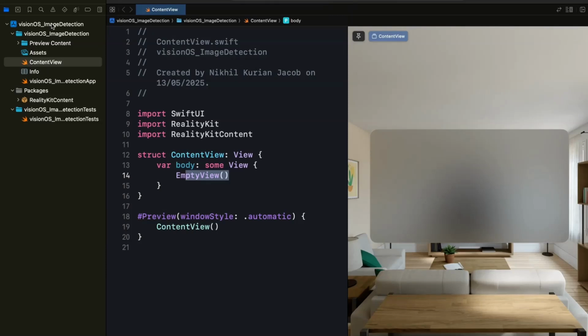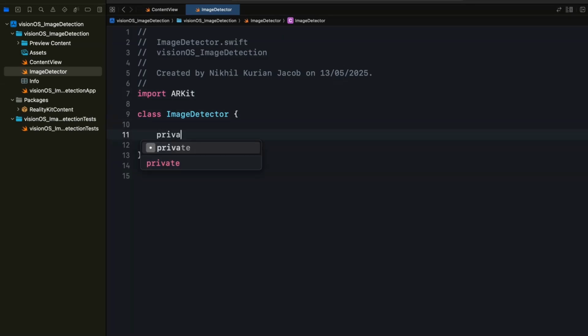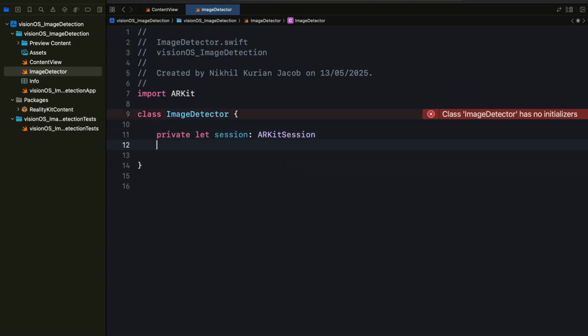So for that, I'm going to create a new class, and I'm going to name this, say, ImageDetector. For this class, I'm going to import ARKit, because remember ARKit is the framework that does all this fancy computer vision. So in this ImageDetector class, it will have a dependency on first an ARKit session, and then also a dependency on what you call an image tracking provider. So what you essentially do is create a new ARKit session, and then provide the ARKit session with a specific kind of provider, in this case an image tracking provider, which will then allow the ARKit session to provide you with image anchors specifically.